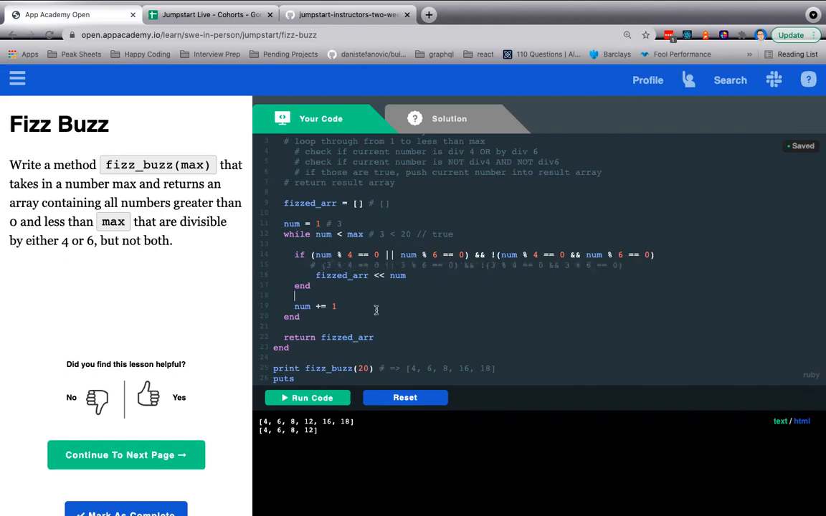Then it gets a little interesting. We go ahead and increment i. i is num. Num is now 4. Is 4 less than 20? This is true. So let's change all these to 4. Is 4 evenly divisible by 4? This is true. Right? Because one side is true in an OR operator, the whole expression evaluates to true.